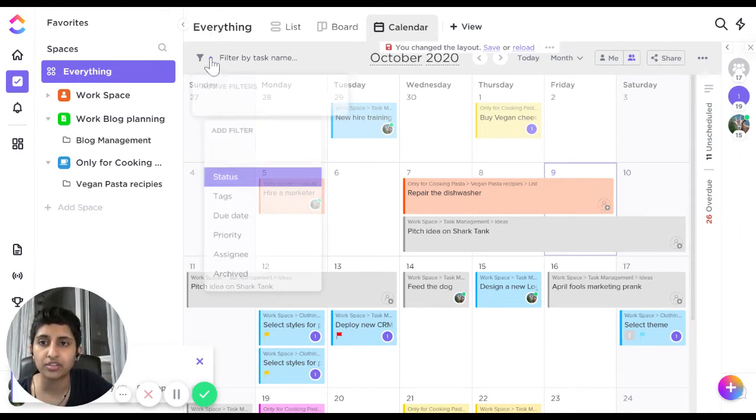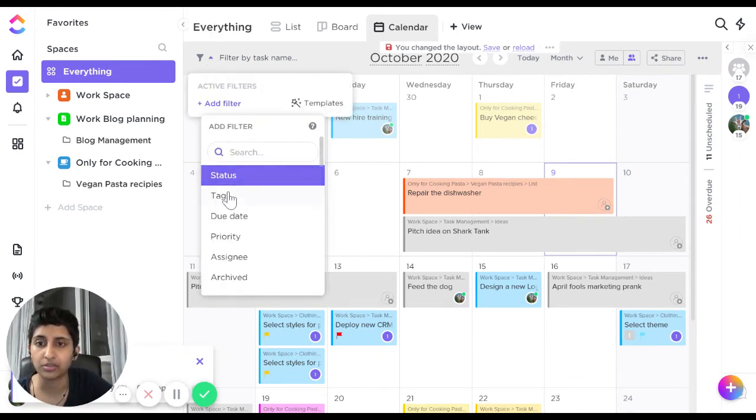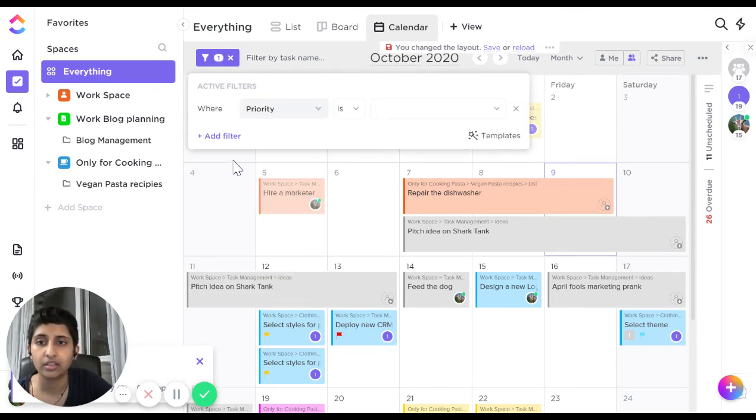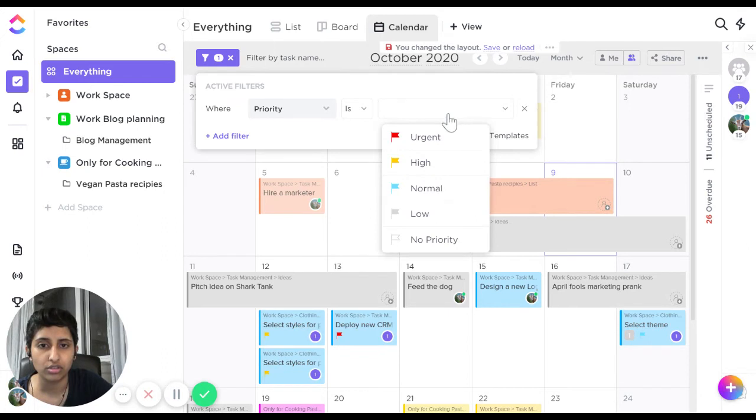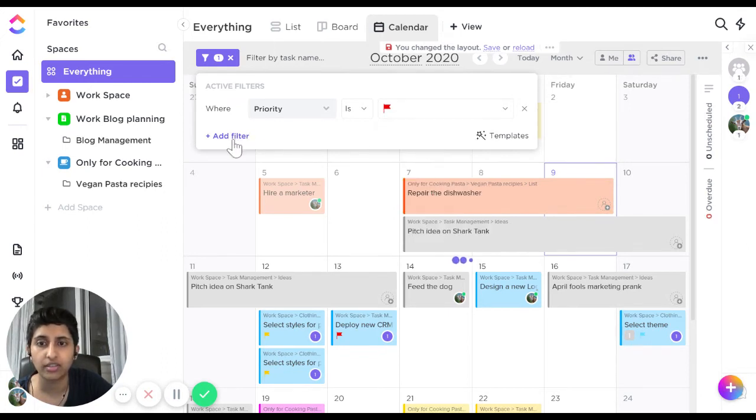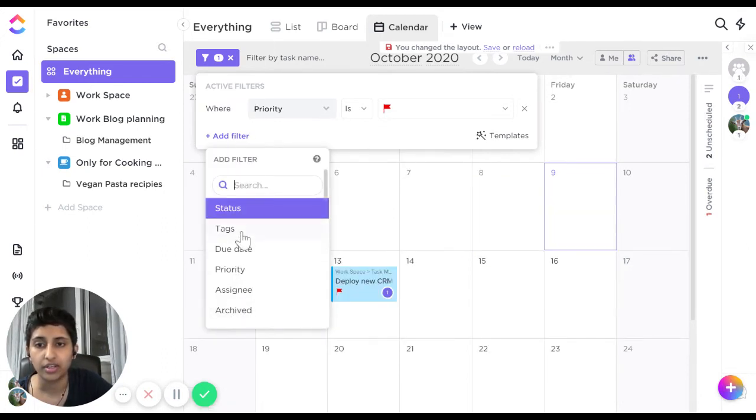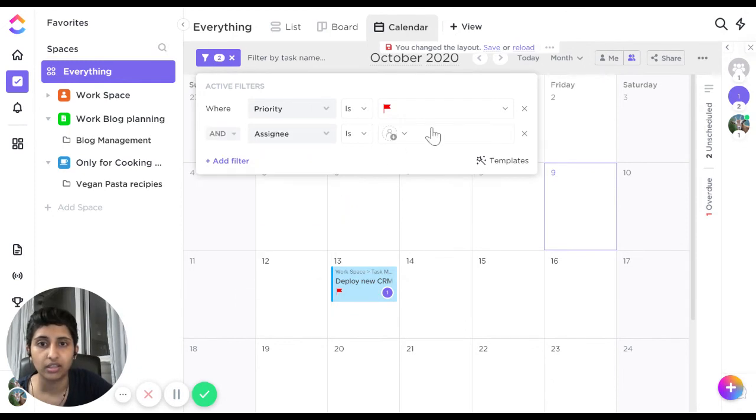You can layer filters, one on top of each other, however you'd like to view. So let's say I want to view tasks by priority, and the priority is urgent, and then I want another filter that there are assignee, and the assignee is me. Lucky me, I don't seem to have any high priority tasks assigned this month.